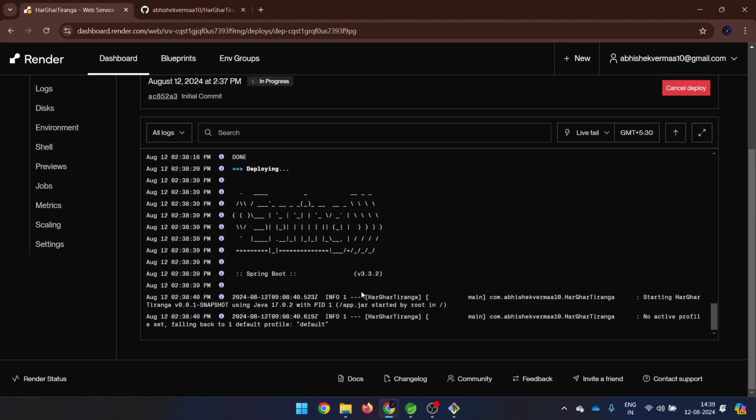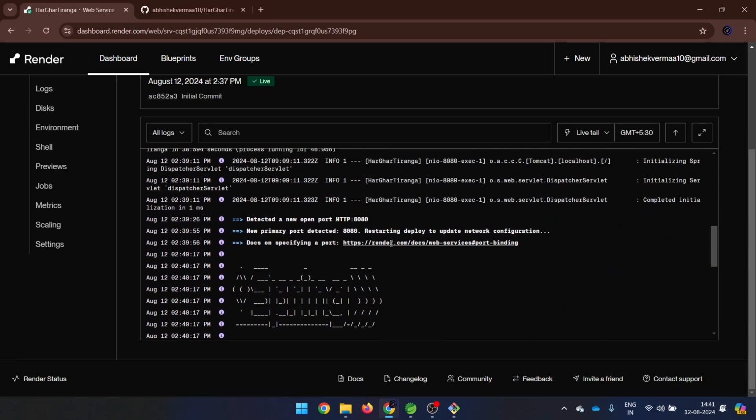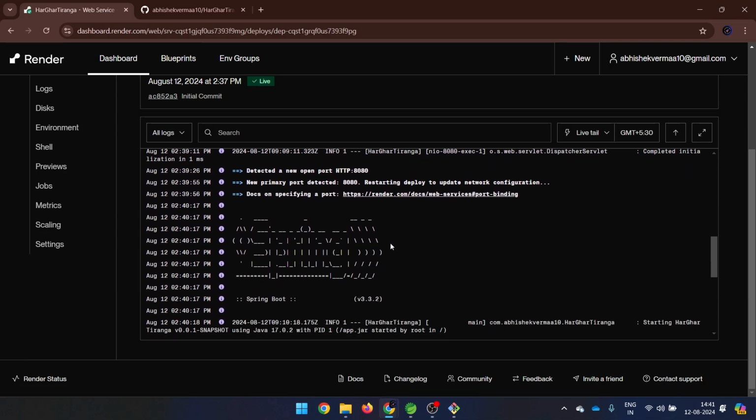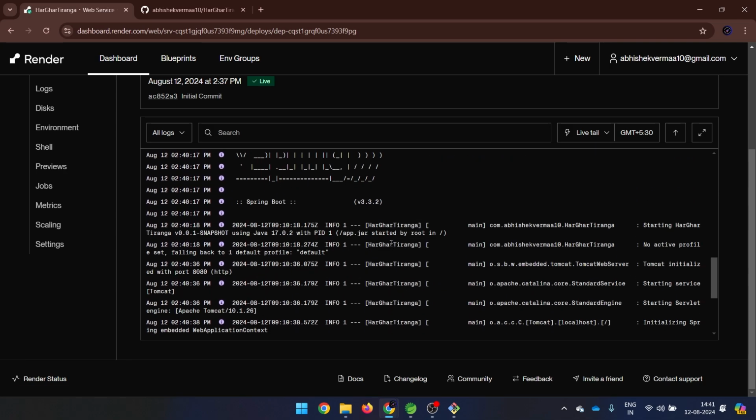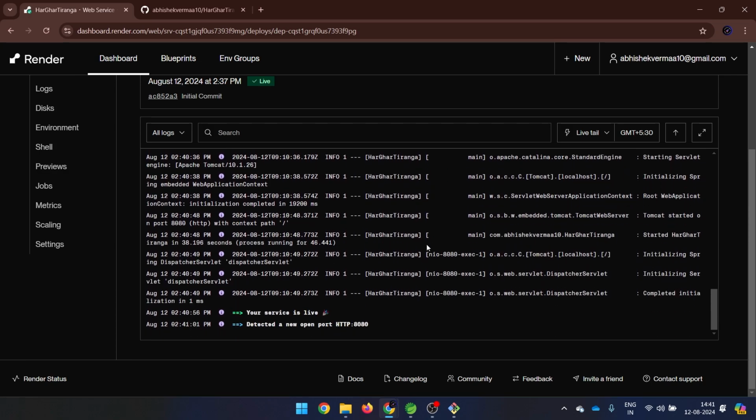So I'll tell you whether it will go to done or whether it will show me any failure. So now as you can see, it is showing me Tomcat initialized with port 8080. So what happened was that it tried to do some kind of restart here. Okay, so this 8080 is not its default port. So 8080 is generally a default port of your web applications, but for Render it is not a default port. Hence it was having a little bit of difficulty initially. That's why it automatically did 2-3 restarts, and after this it is showing me that your service is live and detected a new port 8080.